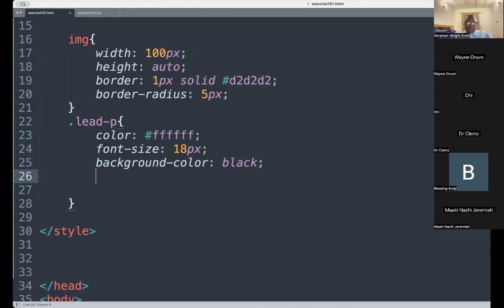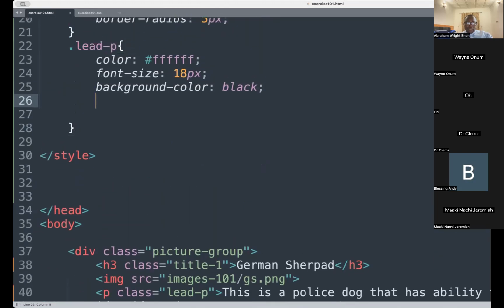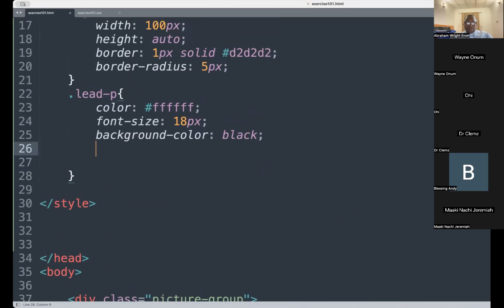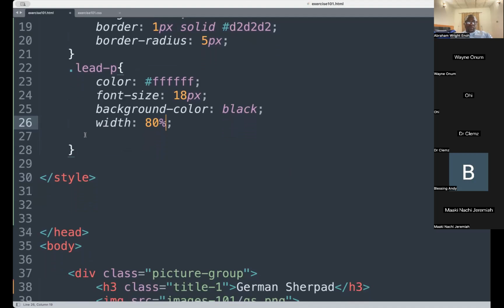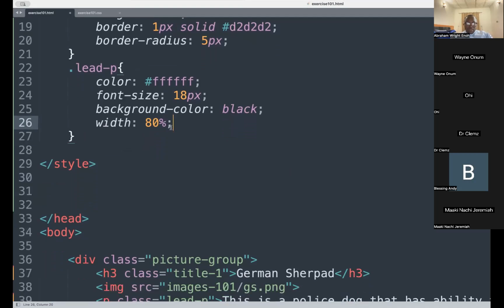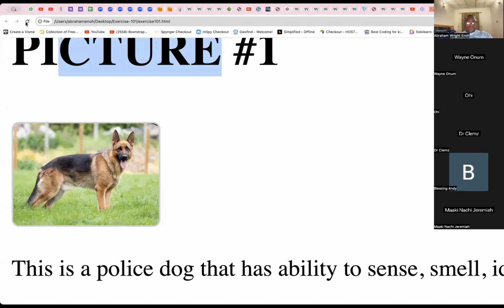Let's declare width. Let's declare width of the background to be like 80 pixel. I mean 80%, meaning not a total of 100. What else can we do here? Let's just save. Go to our browser. We refresh.